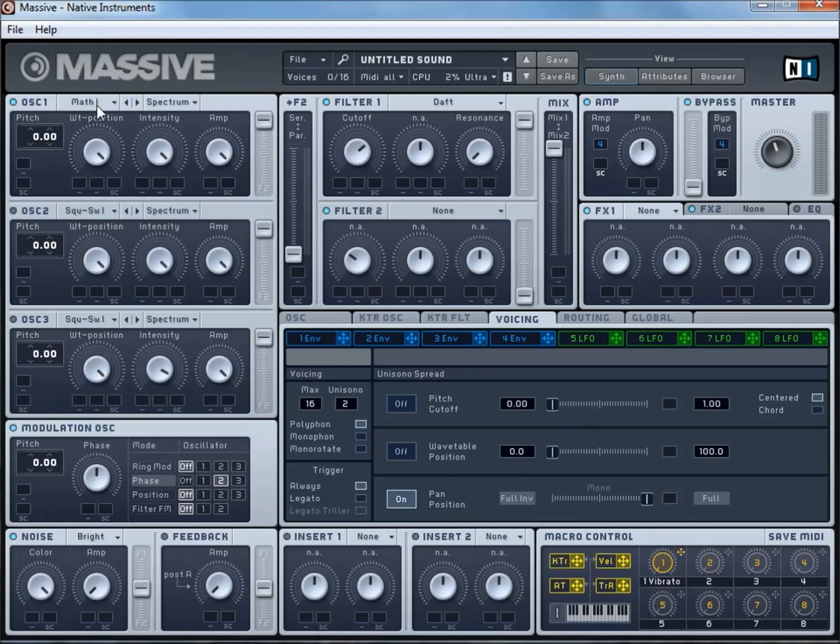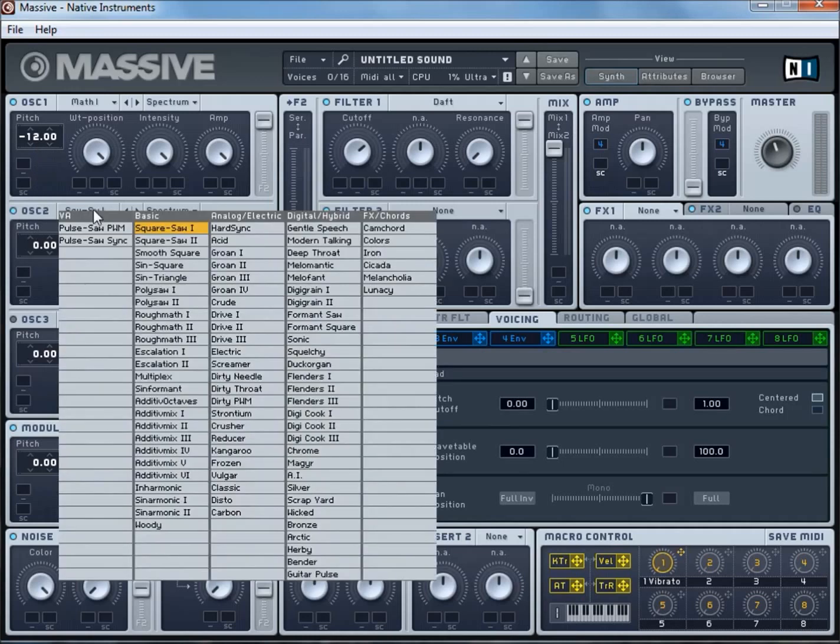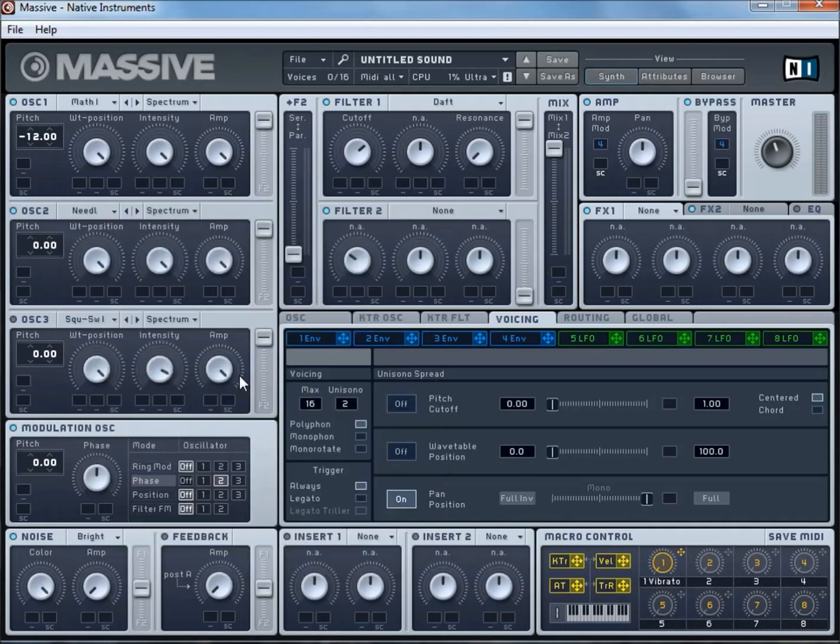First oscillator, Math 1. Alright, drag that down 12, just one octave. Turn on oscillator 2. You're going to go to a Dirty Needle. Sounds great. Wavetable to there, intensity all the way up, amp all the way up. Drag it down 12. Alright.